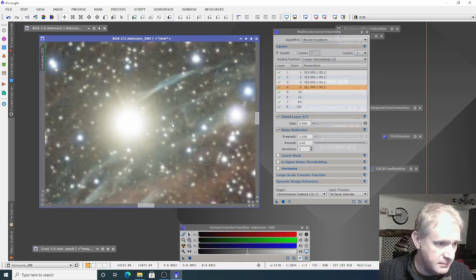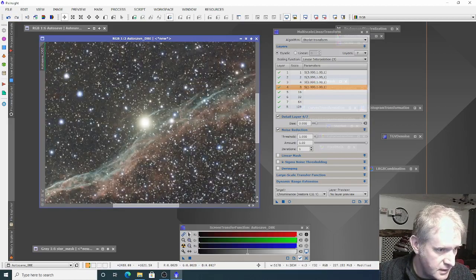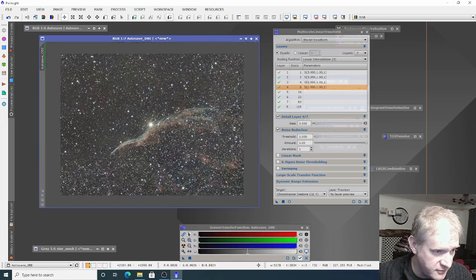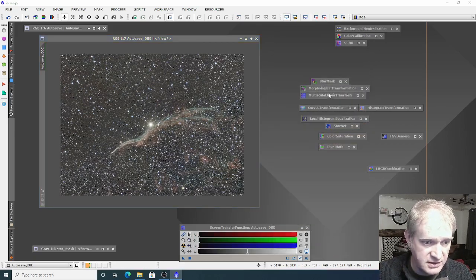Okay, let's zoom in a bit. So I've zoomed in quite a lot again, and we'll undo that. Undo and redo. I couldn't see a huge change there, but I think it has made a slight difference, but I'm going to leave that on anyway, so that's fine. So we're finished with multi-scale linear transform.